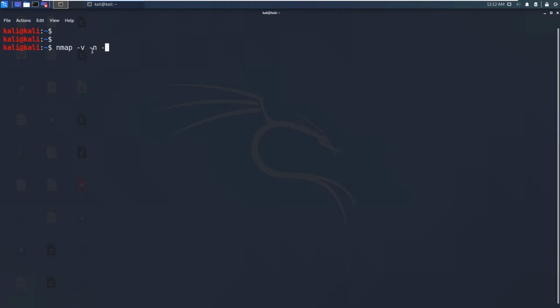And let's say -Pn. Since we are scanning only one IP address, we can assume that all hosts are alive, and nmap will not scan the remaining hosts. It will save some time. Now let's put the IP address: 192.168.0.102.